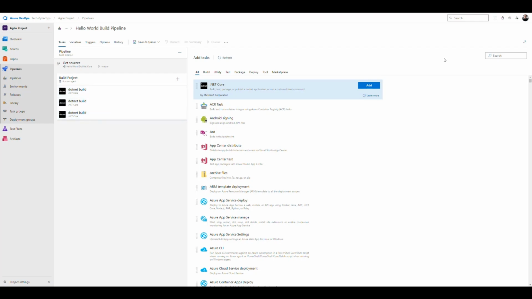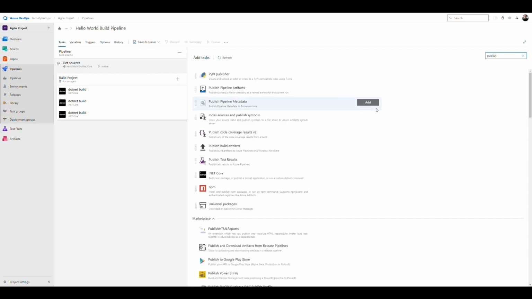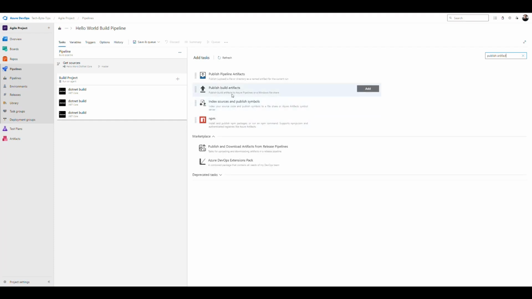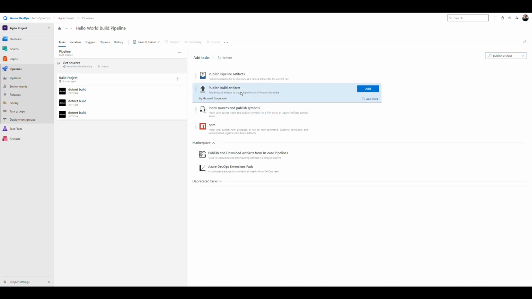And after that, another thing that I need to do is I need to publish an artifact to the artifact repository. So we can search here for publish, and then we'll see options, and then we will look for the publish artifact options, and then we can say publish build artifact, and then we add that. So now in the end we have 3 steps that are building .NET Core and then storing that in the artifact repository.